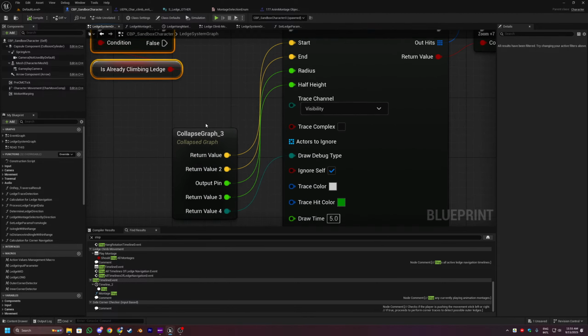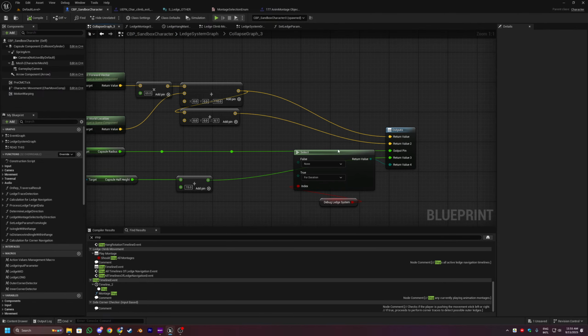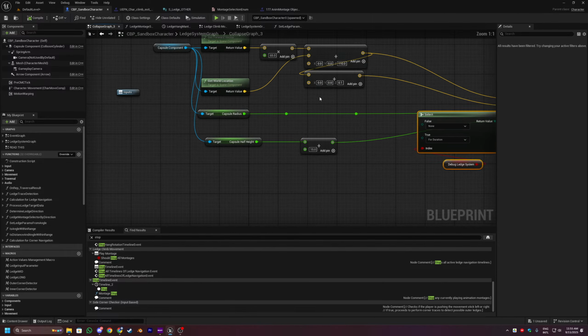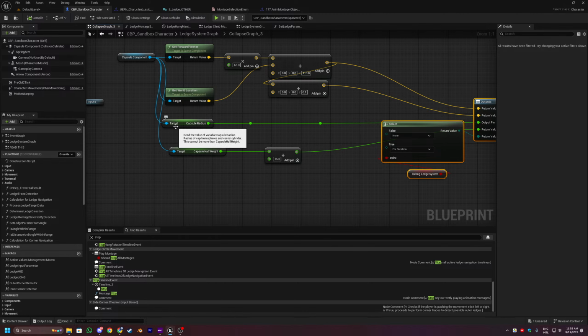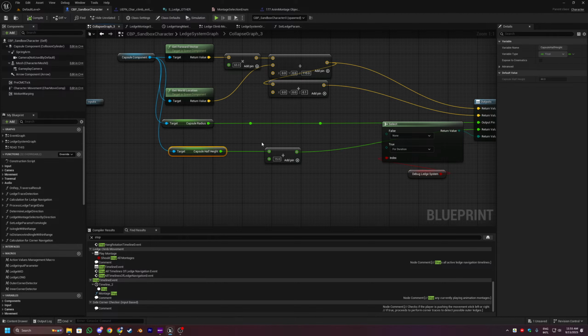All right, so here we position the capsule trace. Here we get the capsule trace to be the same radius as the character capsule radius. The capsule half height, I just added a little bit of height in it.